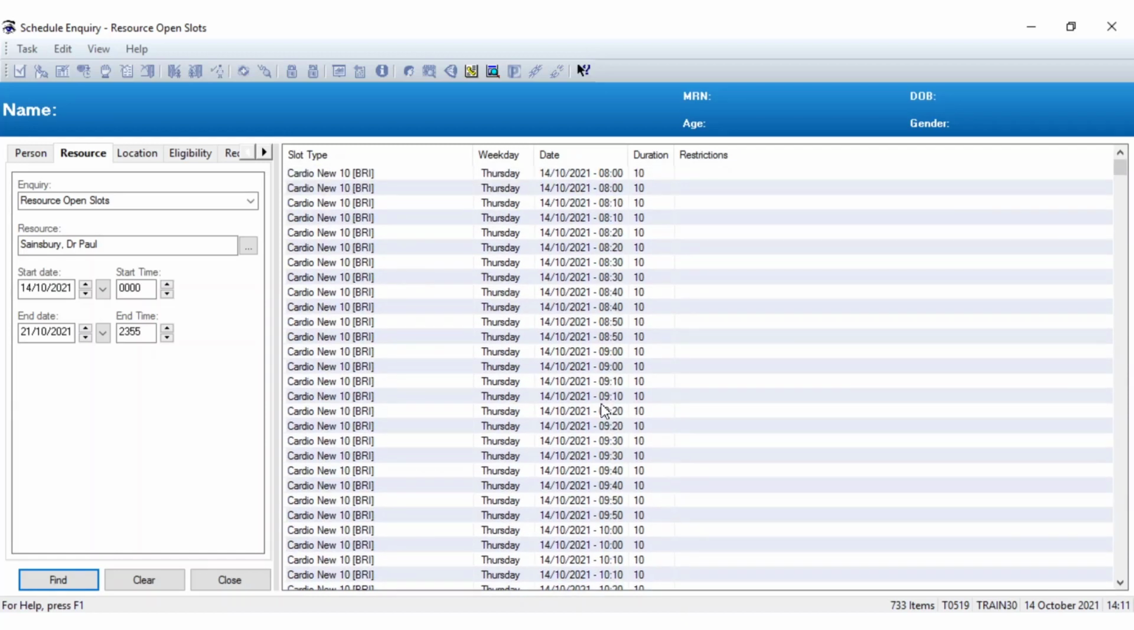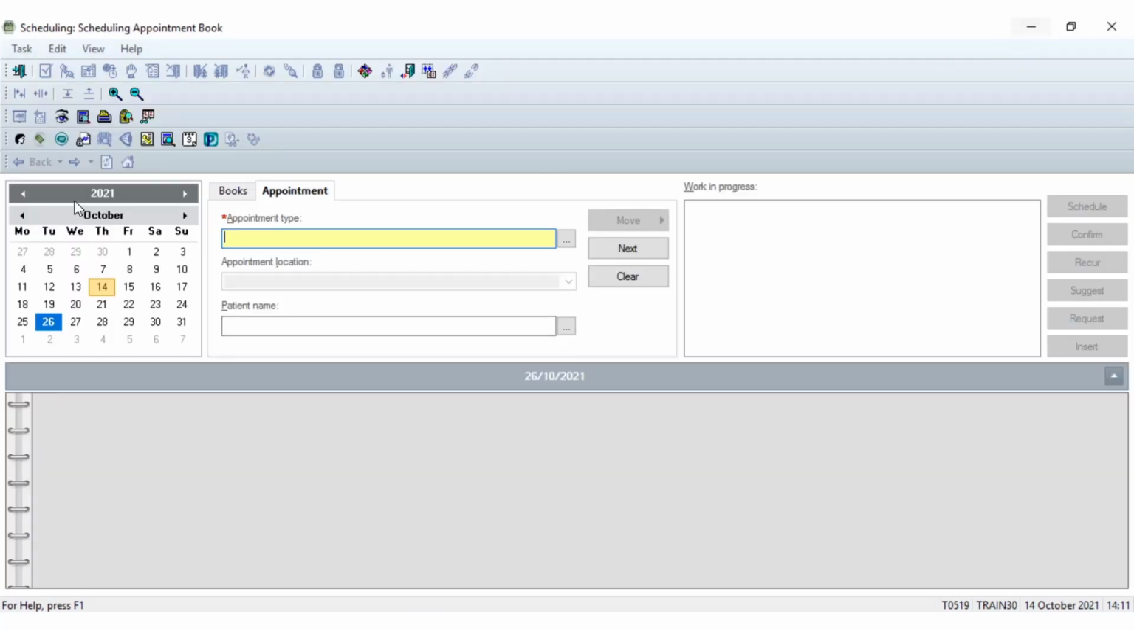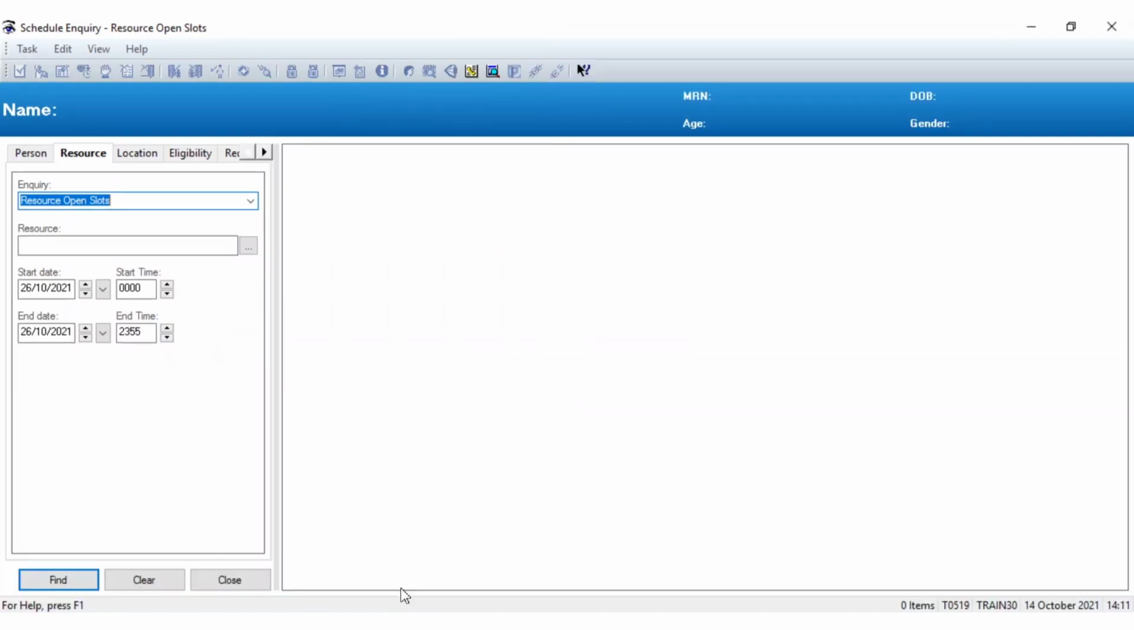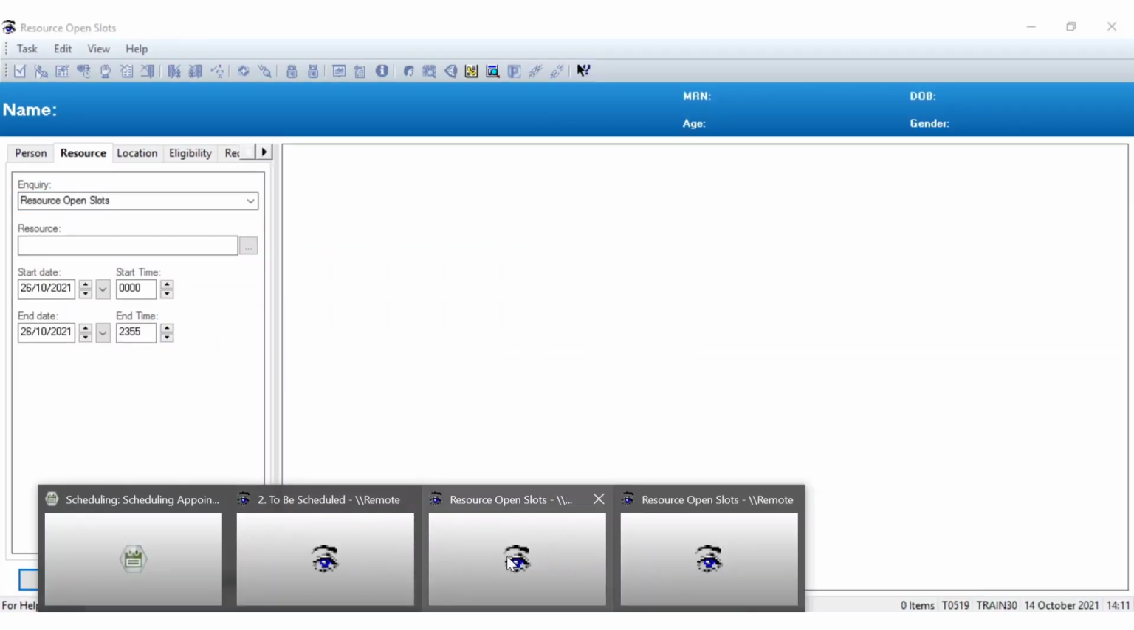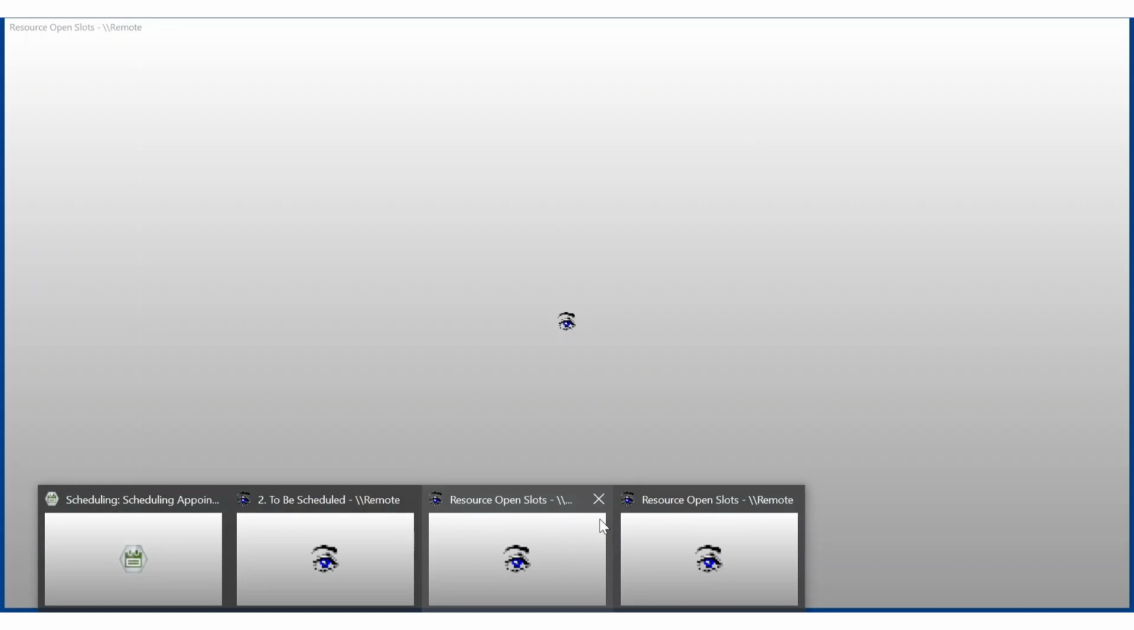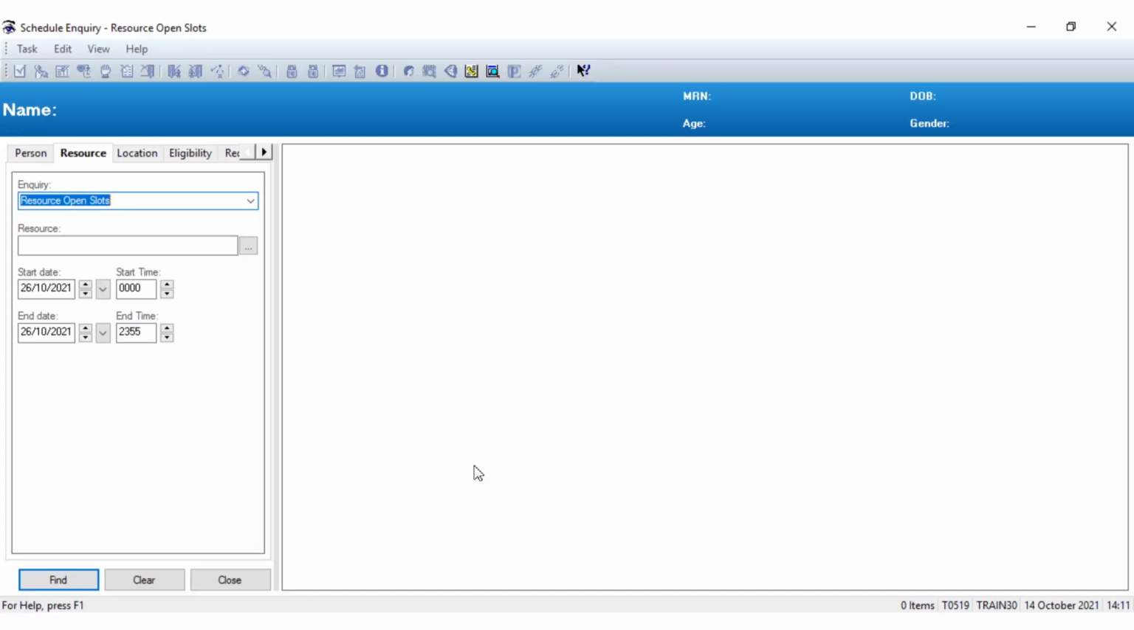So I now can see exactly where all of the slots are, and I can commence booking in chronological order. You are able to keep the screen open and just simply minimize, and you may wish to then open another appointment inquiry screen, and this will just keep them all minimized in the bottom of your screen, as you can see here. So you can have as many of these screens open. So if you wished to select another clinician at this point and open their slots as well, then you are completely at liberty to do so.